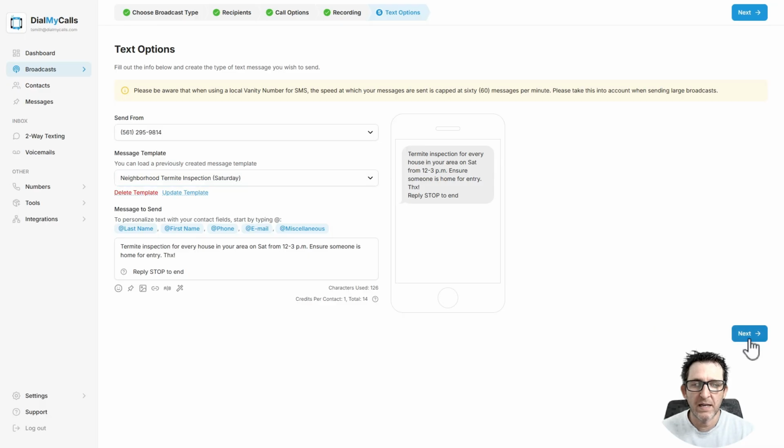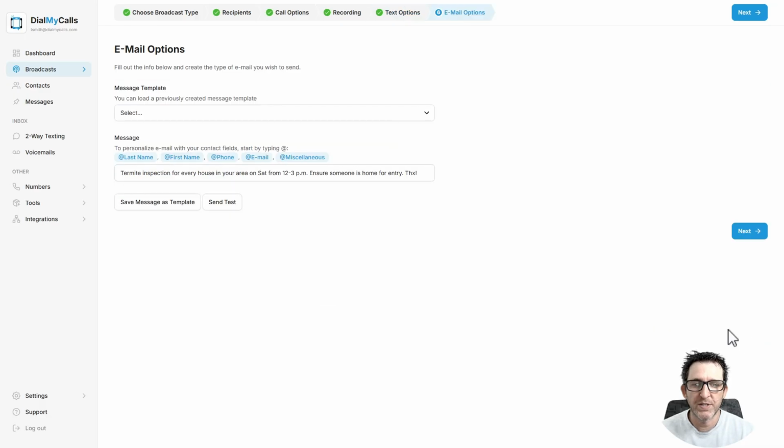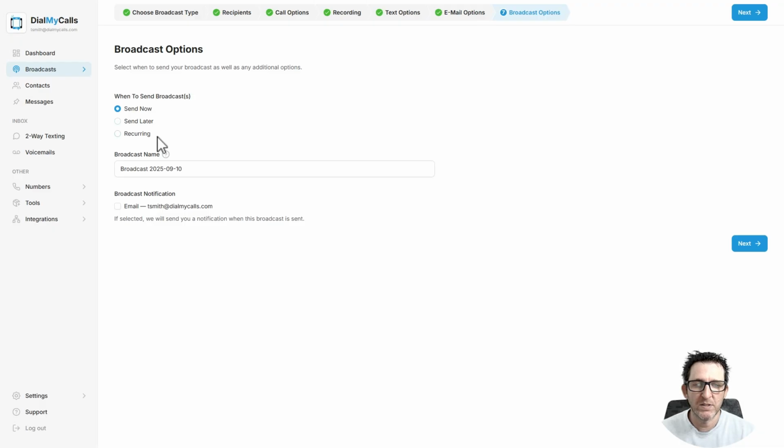The email broadcast is a free option when you send a call or text message, so this will auto-populate with the text message you are sending. Click Next to continue. On the next step, you can name your broadcast so it's easy to view the reports once they have been sent out.